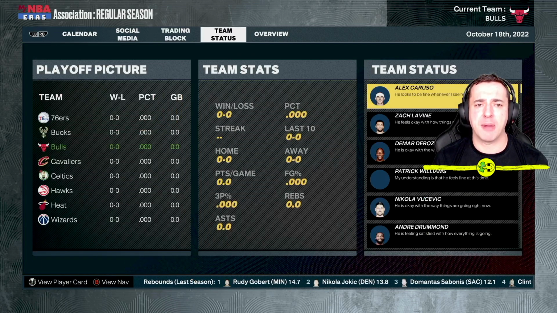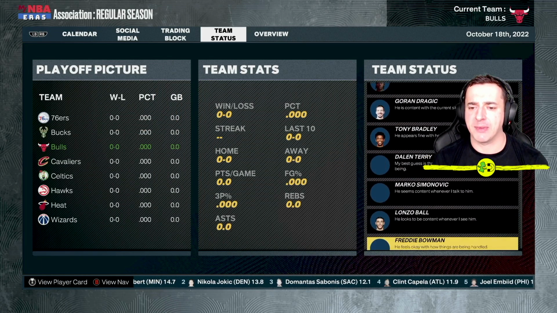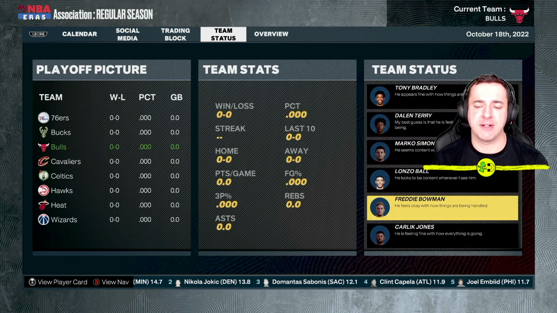But if we right button or R1 over to team status and then just go through these dudes here, what we should find is that there is Freddie Bowman, and all is good. And then, of course, from here you could mess around with team sheets, player minutes, and all that sort of stuff to make him a starter if you wanted.